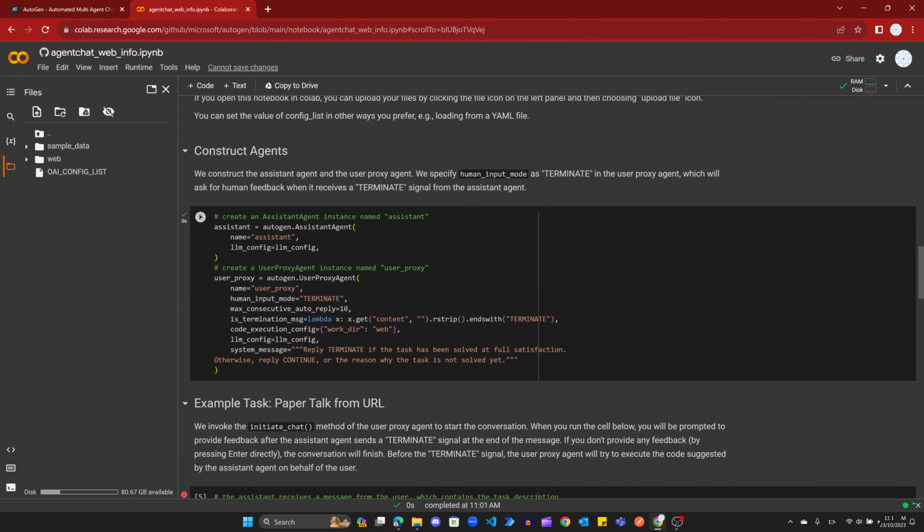Moving on, this is the agent construction, which will be the same for pretty much all the code. This is standard. Pretty much you will have a minimum of two agents. One is called the assistant, which is the AI. Another is the user proxy agent, which is a human representative of yourself.